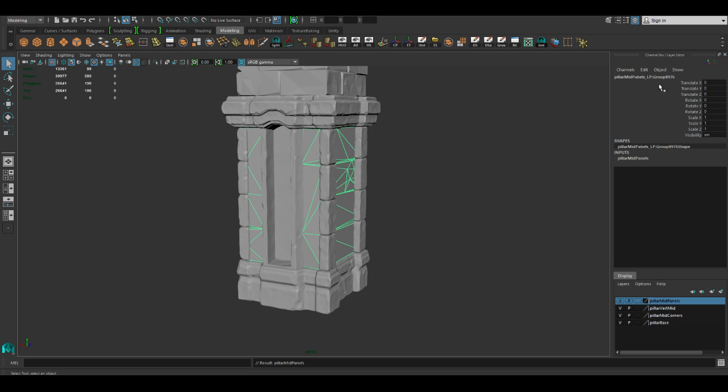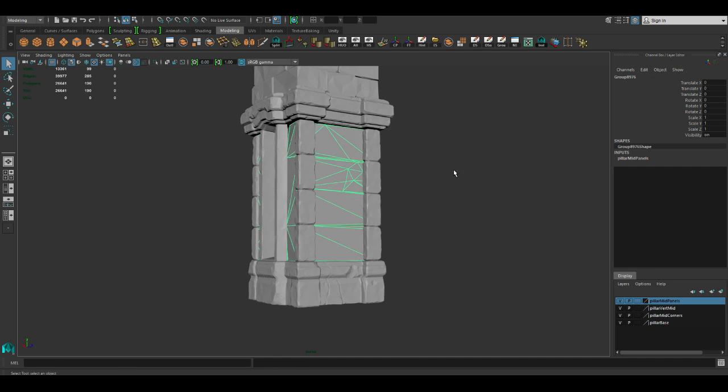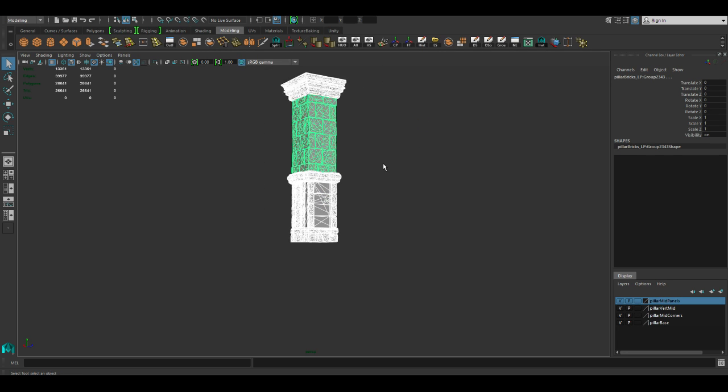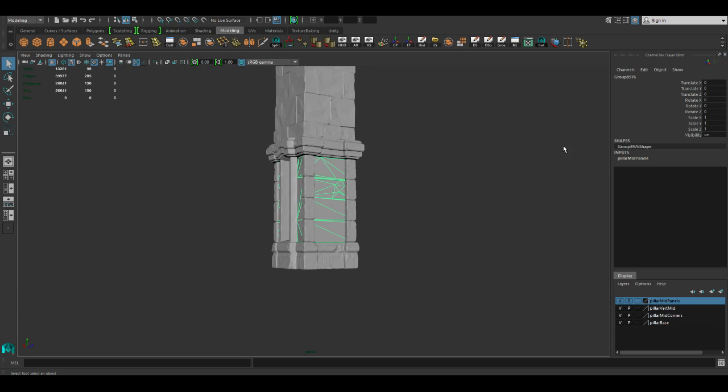I'm actually going to go ahead and fix this name real quick, or it's just going to rename itself to group. What I'm going to do is select all of them. I'm just going to dump the history, clean those up a little bit, make sure it pulls any history off from ZBrush that it may have brought in.